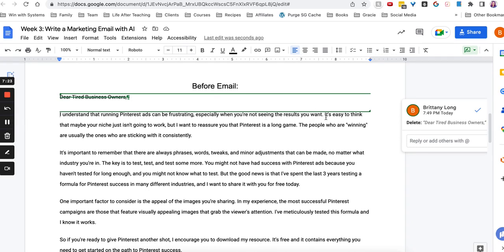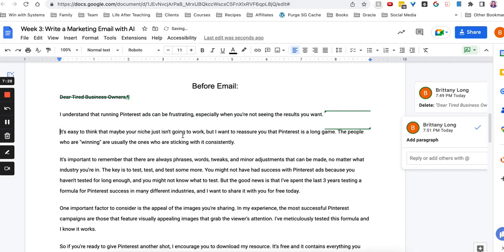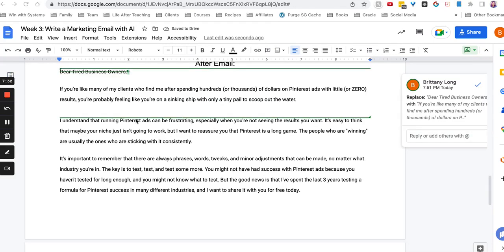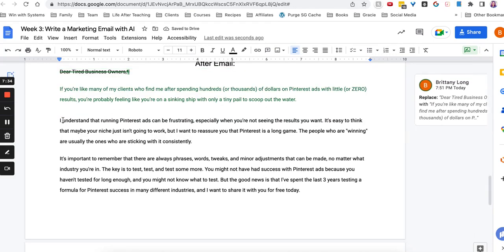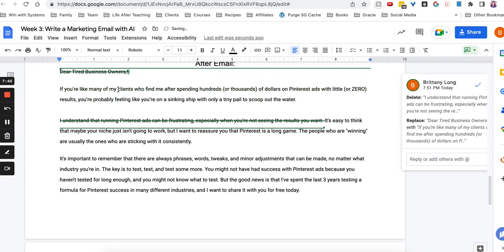And then I'm going to bring this part down. It's easy to think that maybe your niche, I'm going to move this down here. Okay, so I changed this from, I understand that running Pinterest ads can be frustrating, especially when you're not seeing the results you want, to, if you're like many of my clients who find me. I might even say, if you're like many of my new clients, because I don't want them to think, oh, they're a client of hers and they're still having this issue.